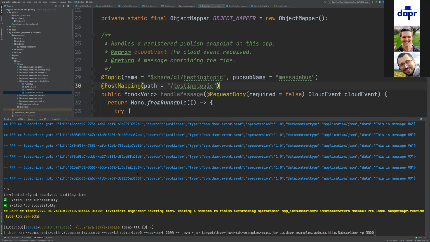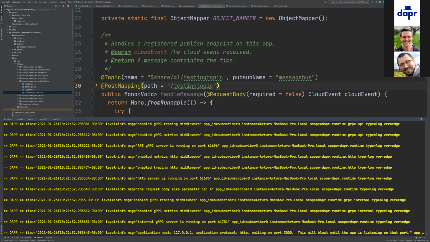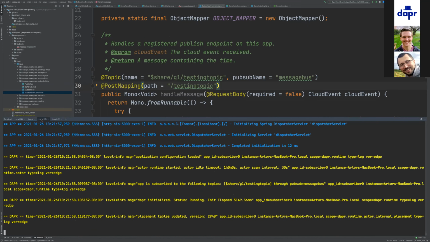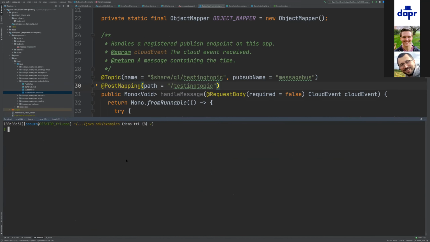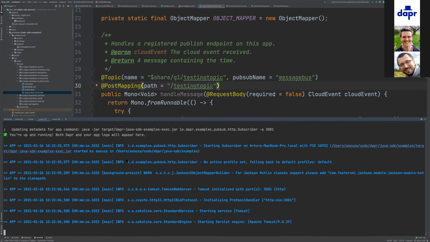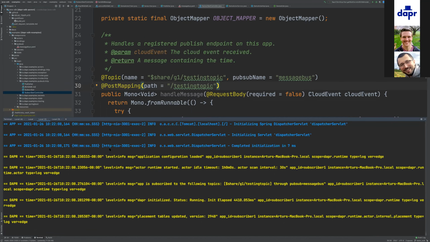So let me run this. Give me a second now. We're going to run the subscriber first. Subscriber 0. Because they're running locally, they're going to have different IDs on the app ID, but in Kubernetes they would not. So this one is running again as well. Yep. So I have 2 instances.